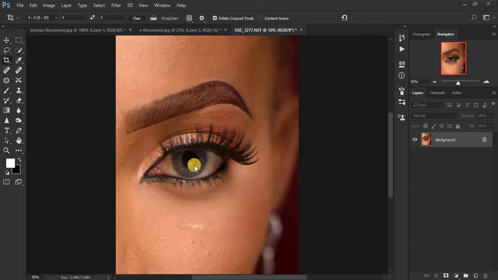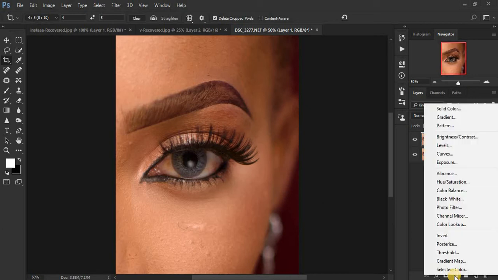So for the eye brightening, first of all, you're going to be learning the very first method, that is the method of using the curves adjustment layer in Photoshop. We are going to start by duplicating the background layer by pressing Ctrl or Command J, then come to the adjustments right here, then come to curves.